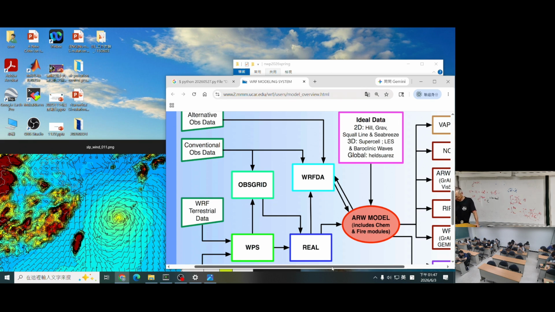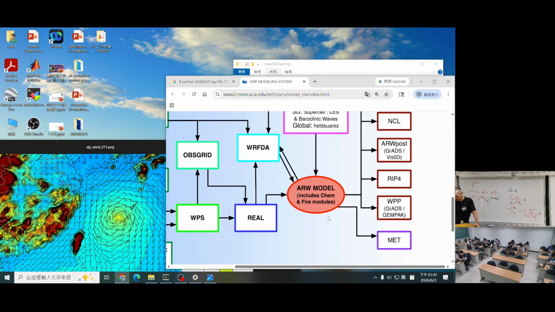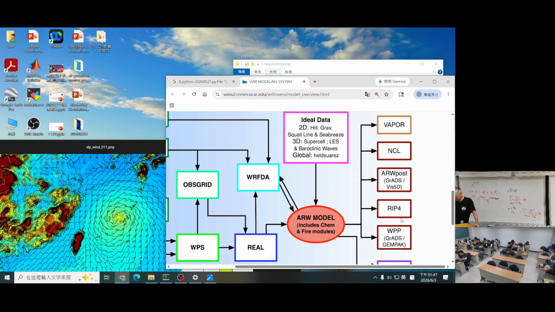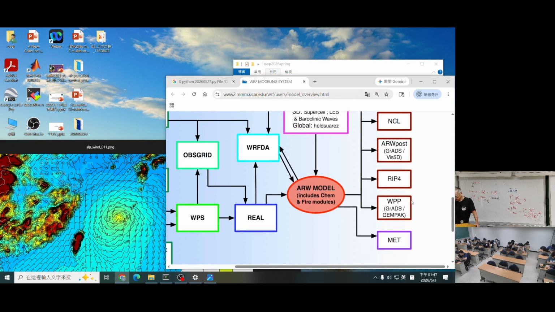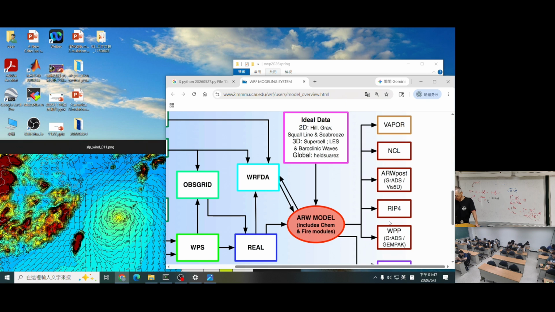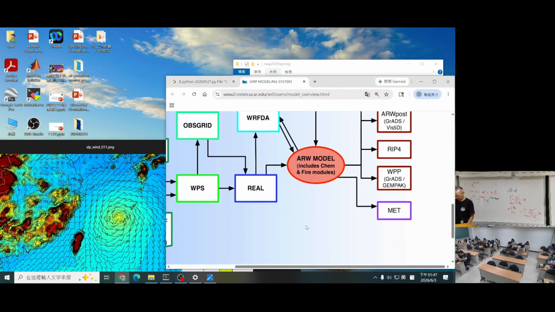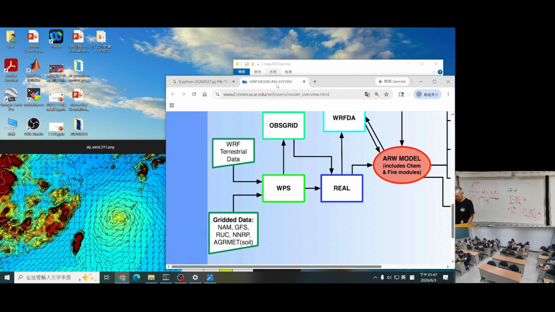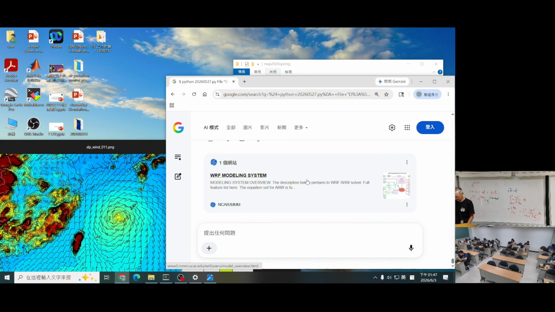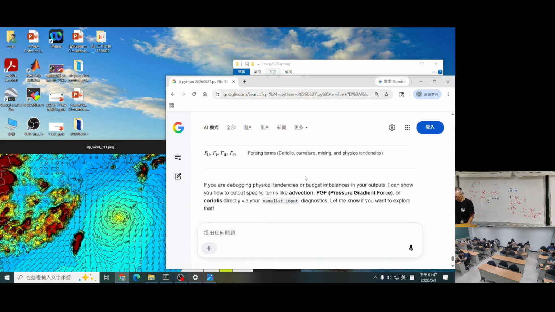So then, after we run the models, we will output the models. As you can see here, there are several packages you can use. So this is entirely Fortran, or you use GrADS. And most of the code is Fortran based. But now with Python, we can do the analysis very quickly. Okay, so this is the WRF model system, which is very useful.